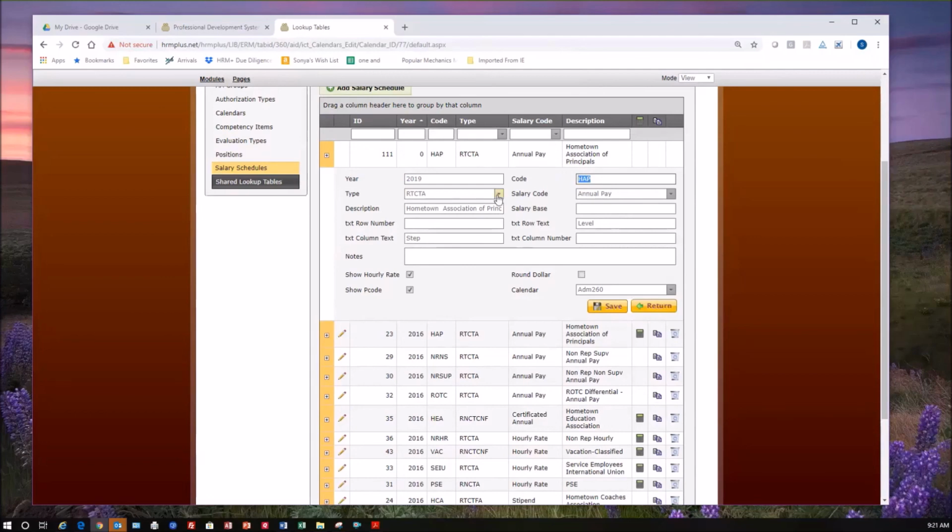And then you'll set up the type of schedule. Now, in the documentation, we'll tell you what these are, but they have a lot to do with, is it a factored schedule or not? Anything that's factored has an F in it. Factored means you created a base amount, and then each step on the schedule has a factor, like 1.00, 1.02, 1.0345. And the amount for that step on the salary schedule is calculated by multiplying the factor times the base.